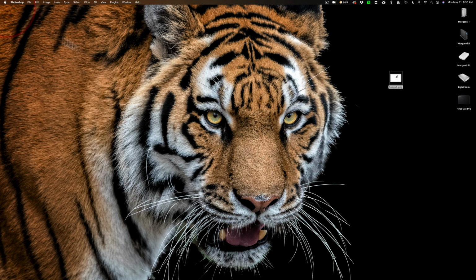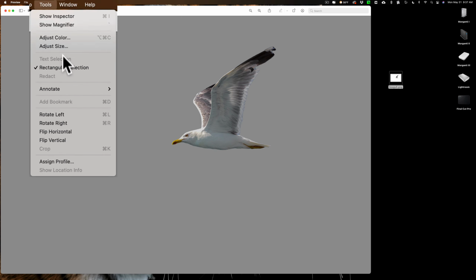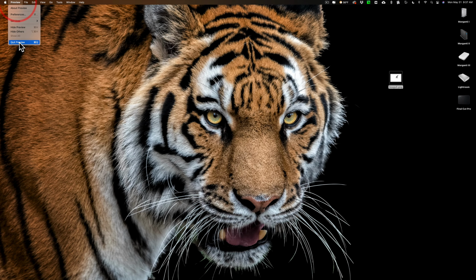I'm going to minimize this. We're going to go to our seagull over here, and on our seagull image, in my image preview app, I'm going to go to Tools. This has nothing to do with Photoshop, right? I'm just going to flip it horizontal. It's now facing to the left, right? I'll go to Flip Horizontal. It's now facing to the right. And I'll get rid of that. I'll even close down the preview app.